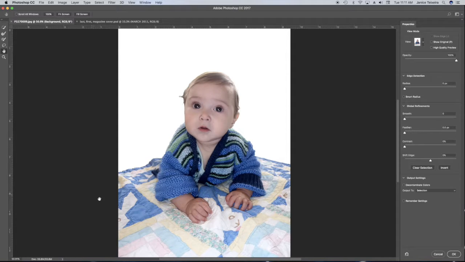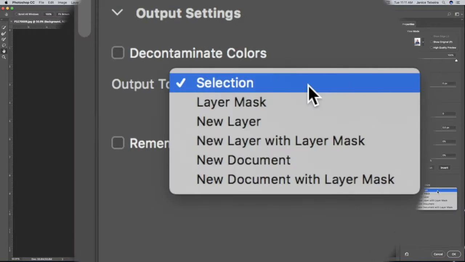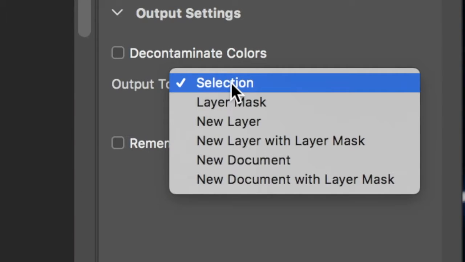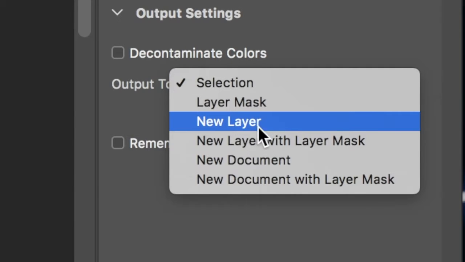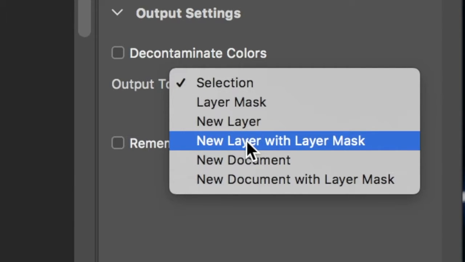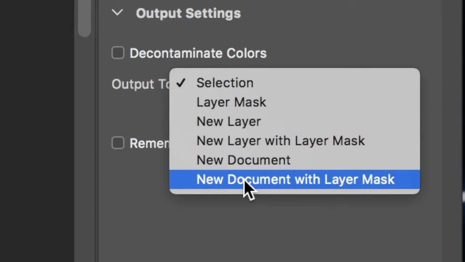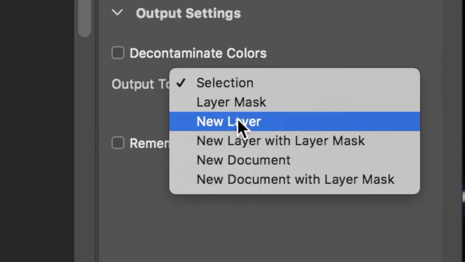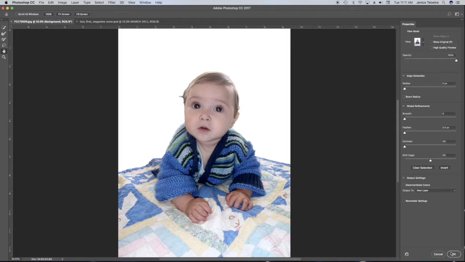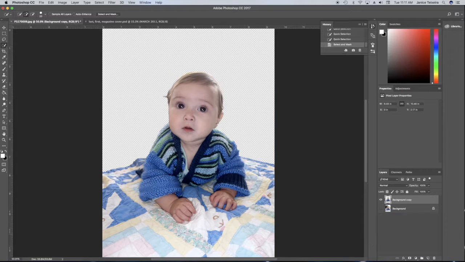So I am ready to output this thing, and I have different options here for outputting. I can output it to a selection, to a new layer. If I want to work on it some more, I can put it on a new layer with a layer mask, a new document, or a new document with a layer mask. And I think that I've worked on it enough. I'm pretty happy with it. I don't feel like I want to work on a layer mask with it anymore. So I'll go ahead and output it to a new layer and say OK. And there is my grandson outputted to a new layer with the background removed.